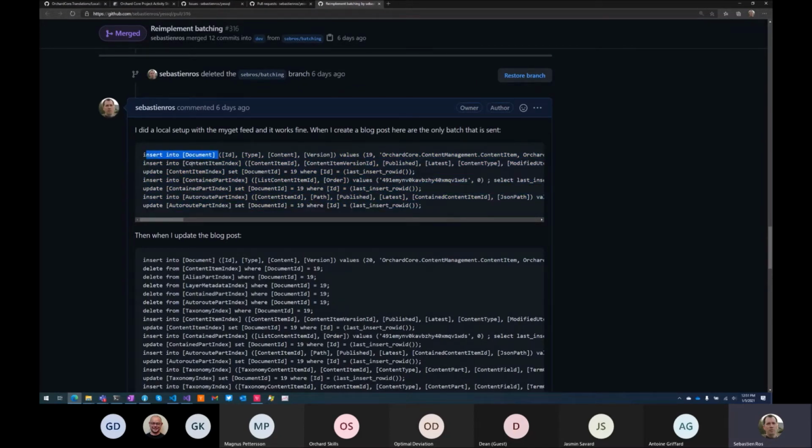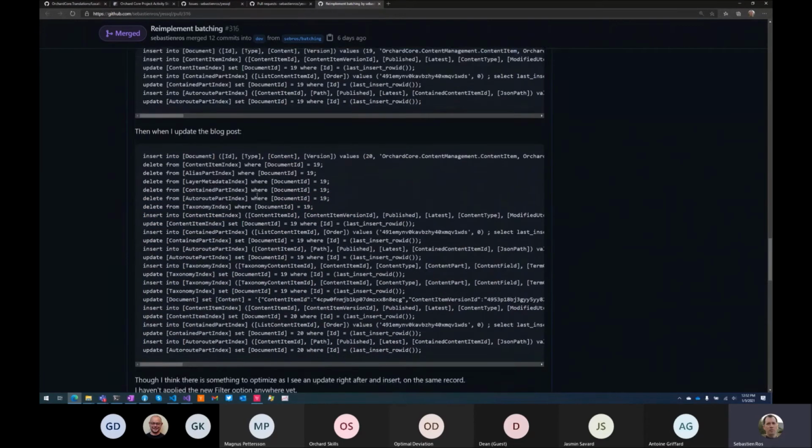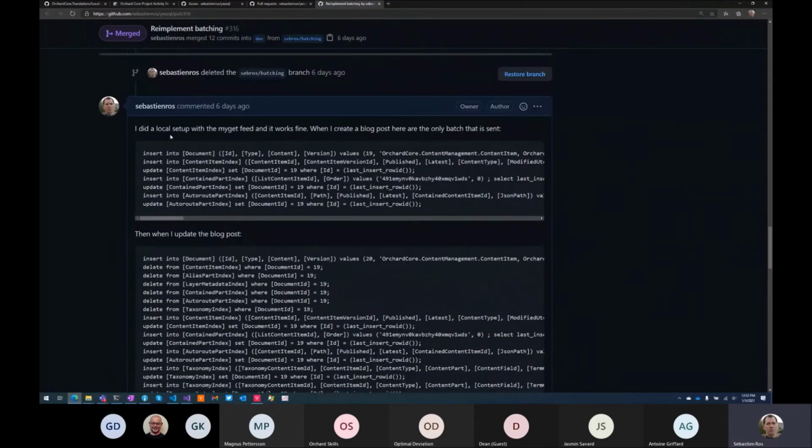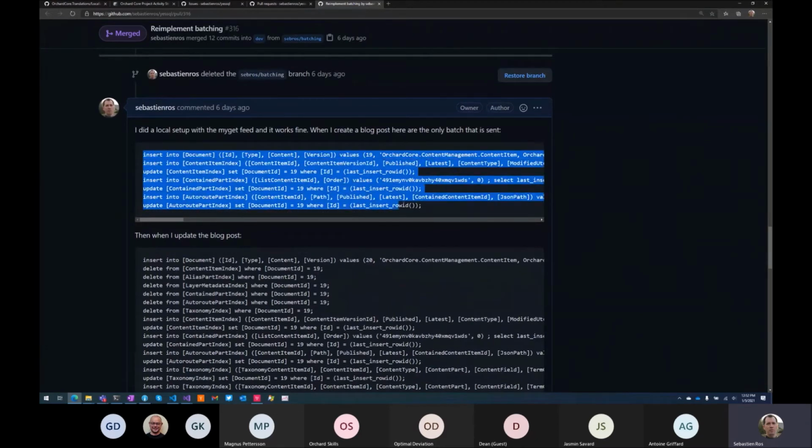So create the document, create the content item index, update the content item index with the document ID. So it's done in 2 steps because there are some cases that it can't be done in 1 step, some reduce indexes. So you see content item index, contained index, and author part index. So those are the 3 indexes to update. When we update a blog post, then the deletes arrive. When we create a blog post, that's fine. There is nothing to delete because there was nothing before.